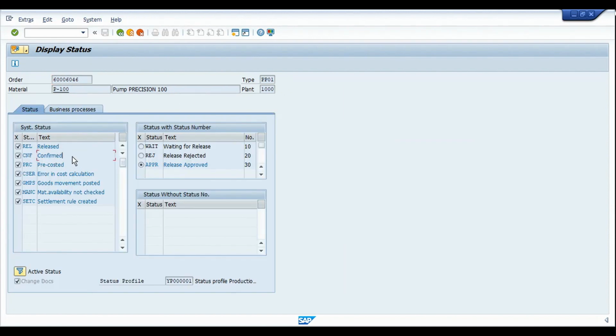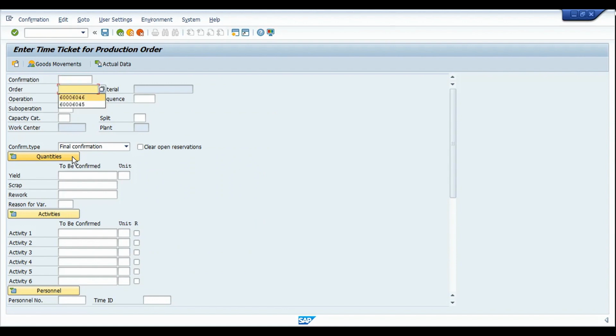Let's say we have used a partial confirmation in the CU11 transaction. Let me show you that. Here, if I go to this one, you can see these two confirmation types: the partial confirmation and the final confirmation, right?